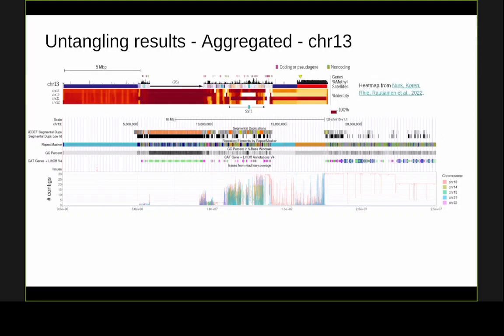And that mix actually corresponds to things seen in the T2T paper. You can look just at the T2T chromosomes and you see the same kind of thing. This mix corresponds to these red bars that show the relationship of 13 to the other acrocentrics. So we're seeing that they're very similar to 14 and 21. And that's found in the population as well. It's not just a feature of the T2T.